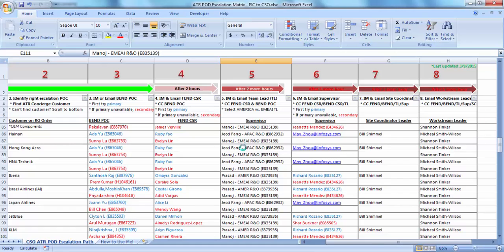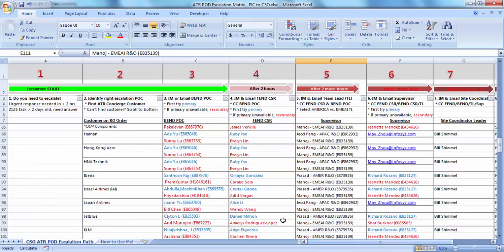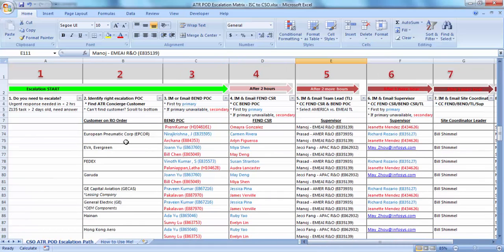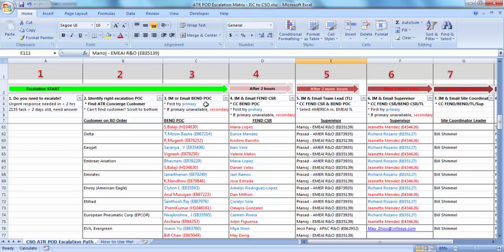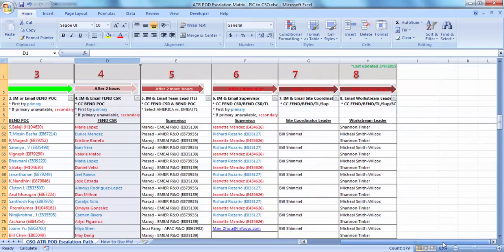One thing I should have mentioned prior to all of this is, in order to email your front-end CSR, if you don't know the name of your front-end CSR, you would use this document to get that name. Once this document opens, on the left-hand side, you have all of the customer names, and then you also have your front-end CSR, and then it has the chain of command: the front-end CSR supervisor, then the next supervisor, then the site coordinator, and finally the work stream leader.